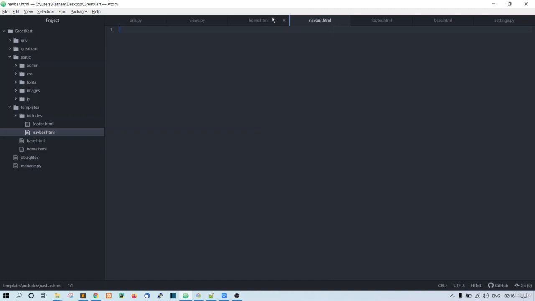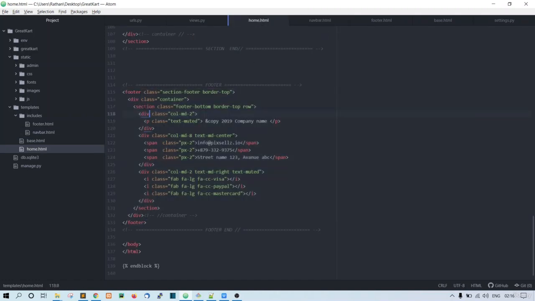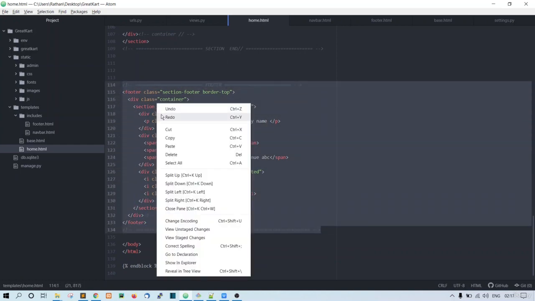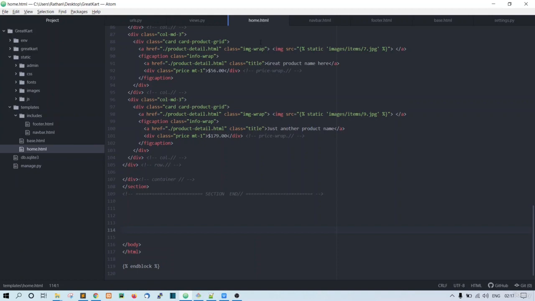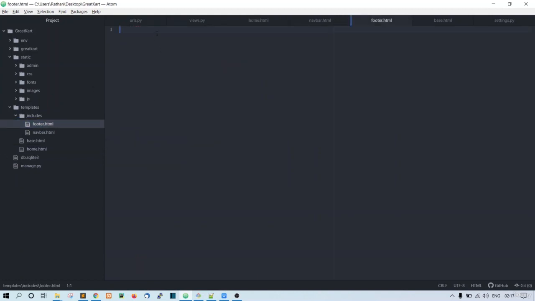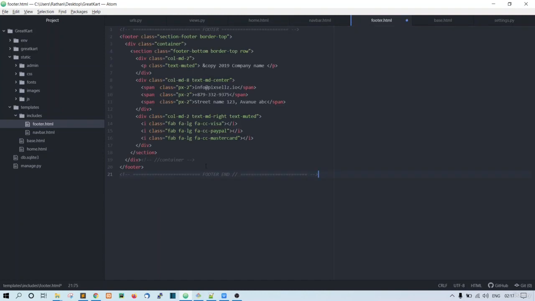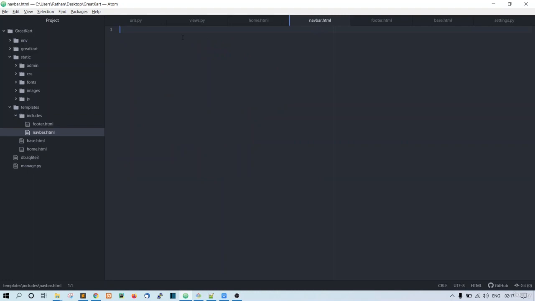So what we will do is go to this home.html and cut this footer code from here, save this file and go to the footer.html and simply paste it here.